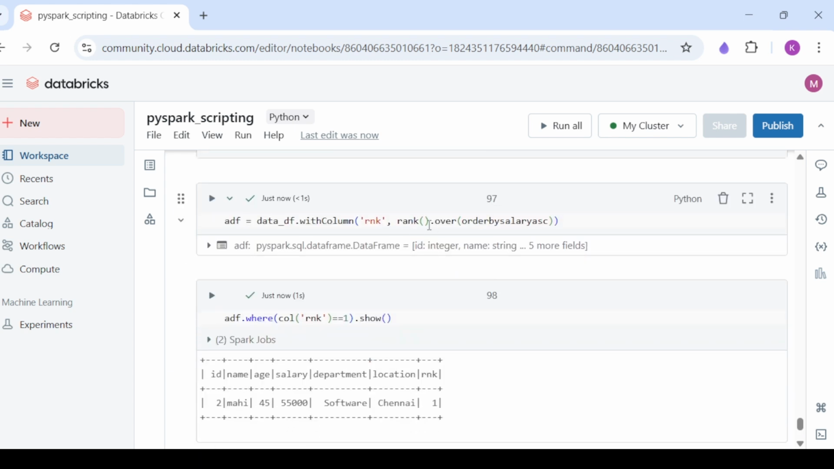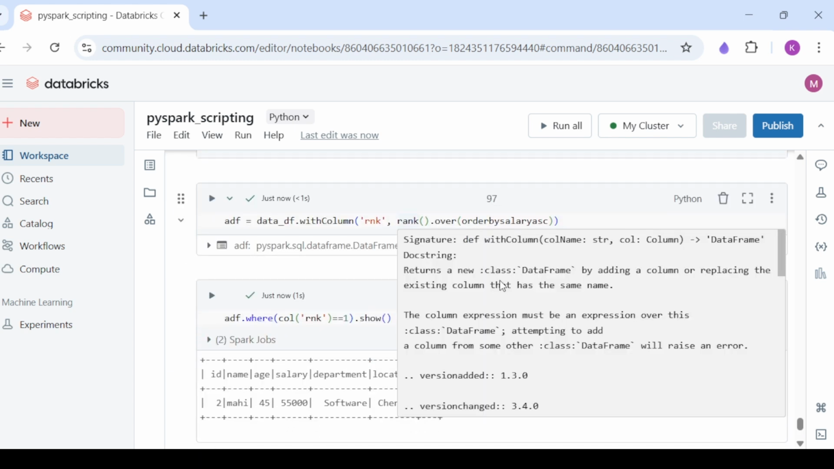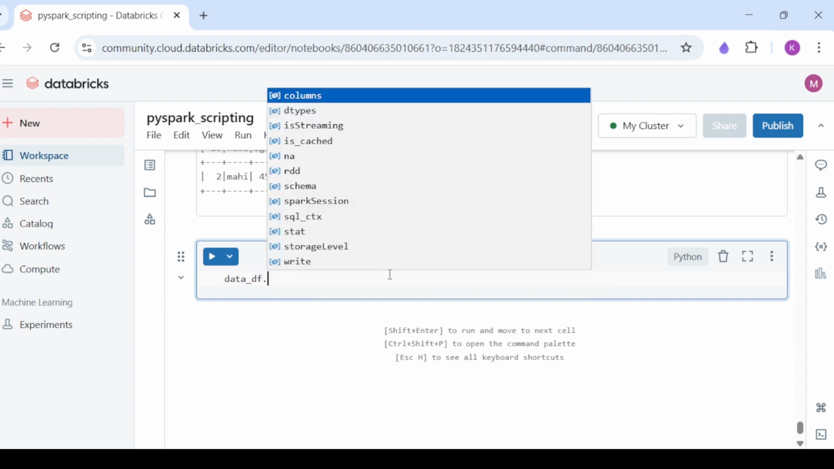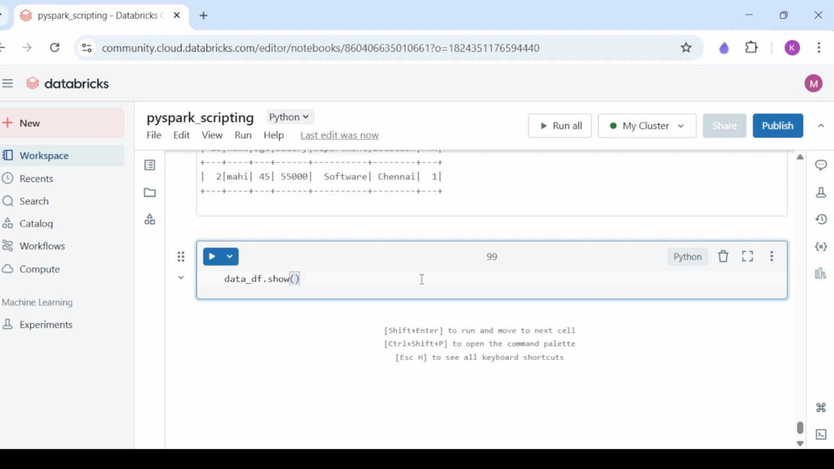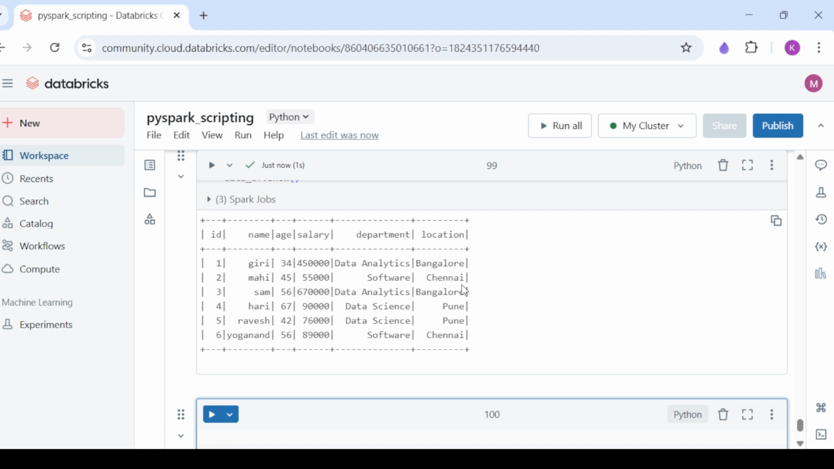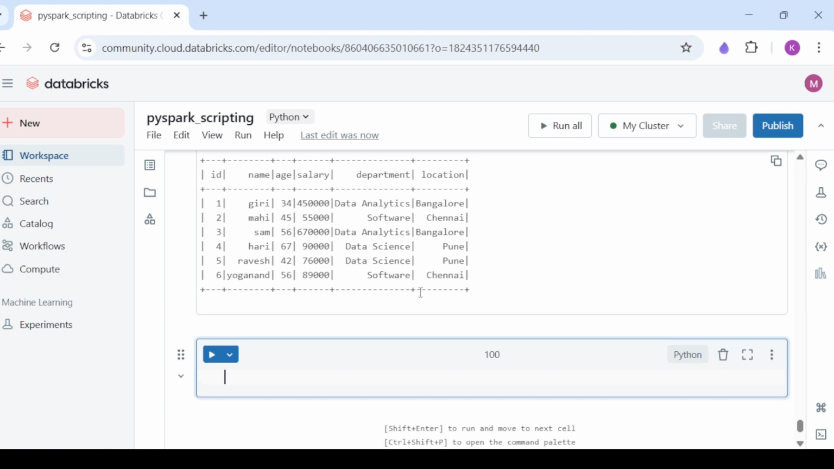Similarly, in place of rank, you are going to mention dense rank. Same thing. Okay, let's see that now. So what is the difference between rank and dense rank? In case of rank, if any matches are there, the next one will be skipped. But in case of dense rank, it won't skip any sequence of numbers. It will be returning only a sequence of numbers, no matter whether any matches happen or not. Okay, let's see that now. First we'll see data_df.show. This is the data. Now we are going to implement dense rank.